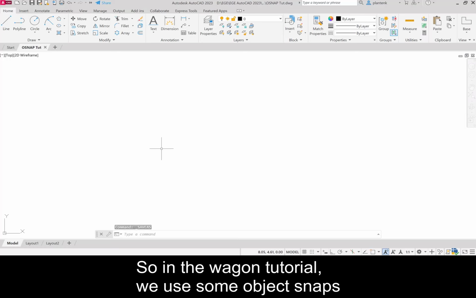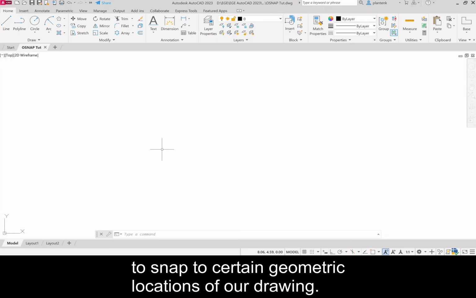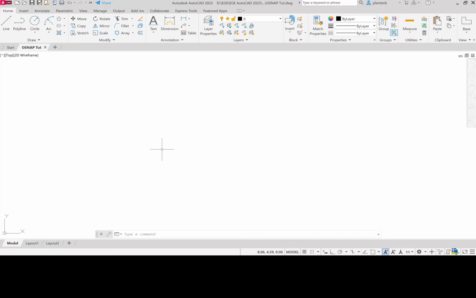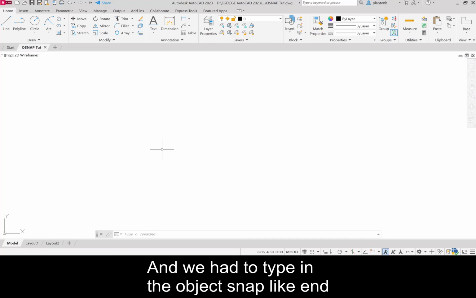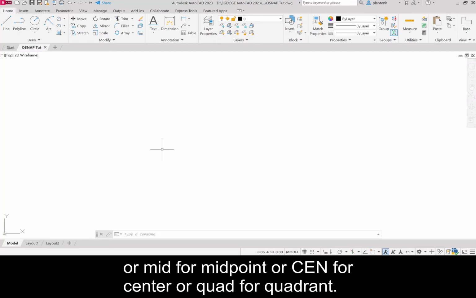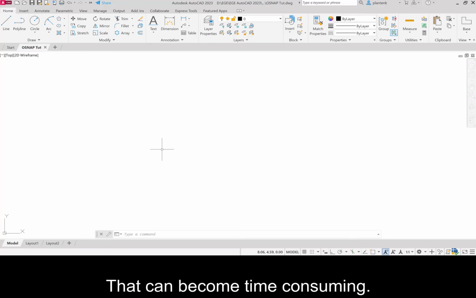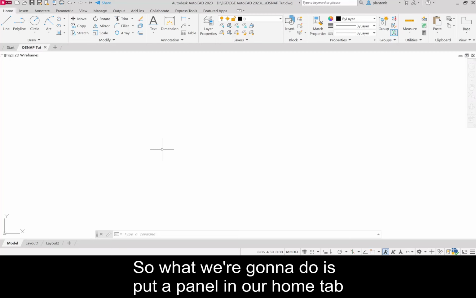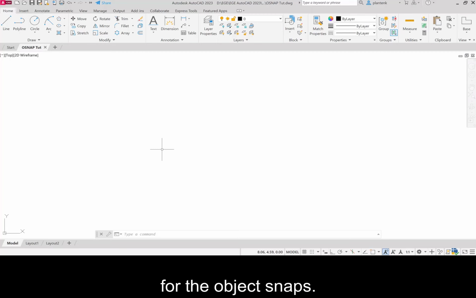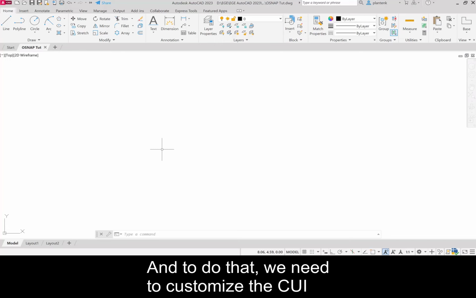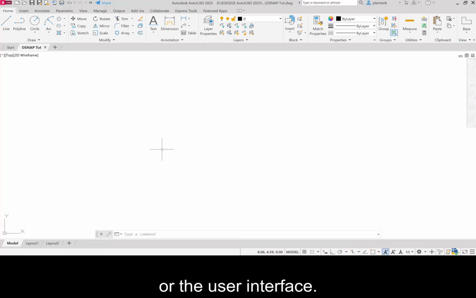So in the wagon tutorial, we used some object snaps to snap to certain geometric locations of our drawing. And we had to type in the object snap, like end, or mid for midpoint, or CEN for center, or quad for quadrant. Well, that can become time consuming. So what we're going to do is put a panel in our home tab for the object snaps. And to do that, we need to customize the CUI, or the user interface.